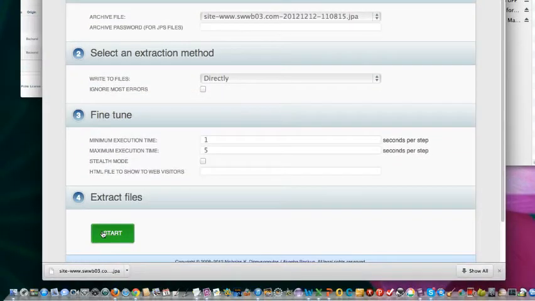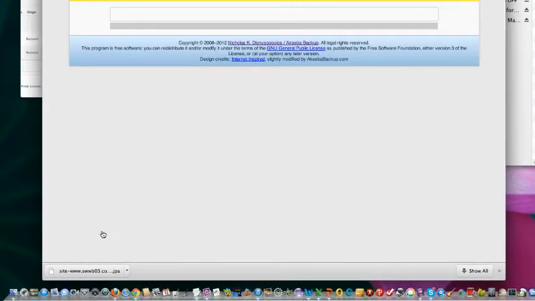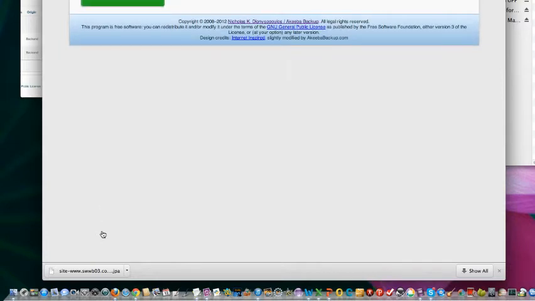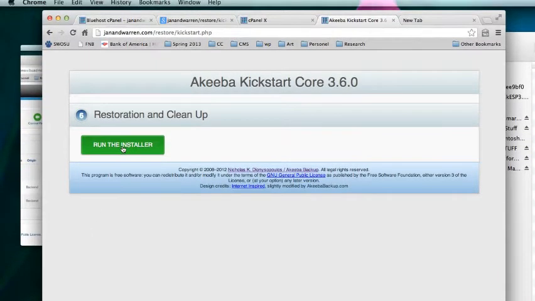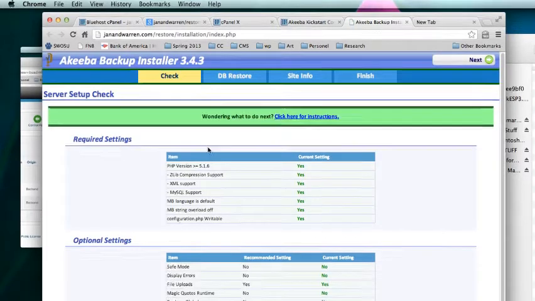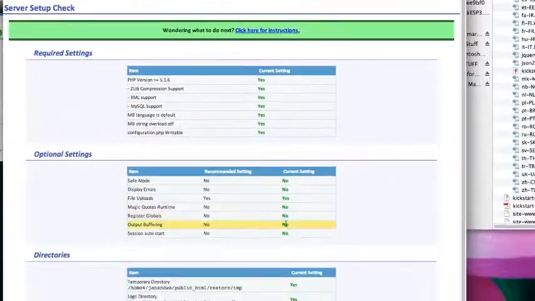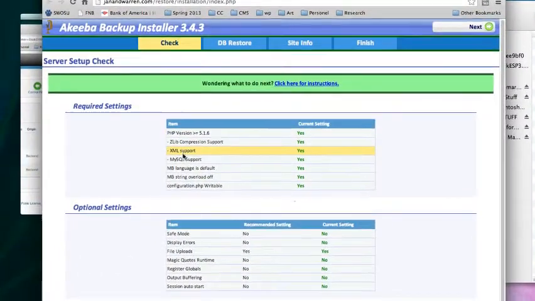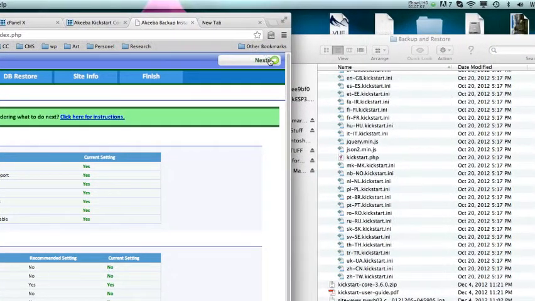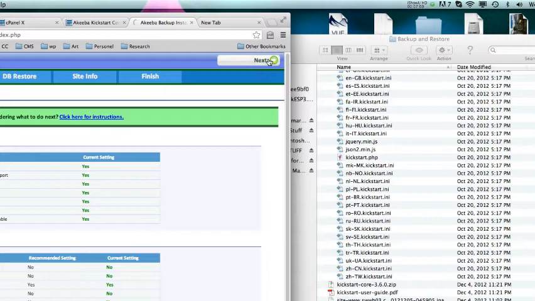Okay, in this case right here, I want to start extracting those files. Now make sure you don't close this window while the extraction is in progress. It doesn't take very long. Now, if you were doing this on a very large website, it might take a while. Now I'm going to run the installer, and if there are any of these sections that are red right here, then you want to go back and make sure that you correct those. Now, I've never had that happen, so I'm going to click Next.